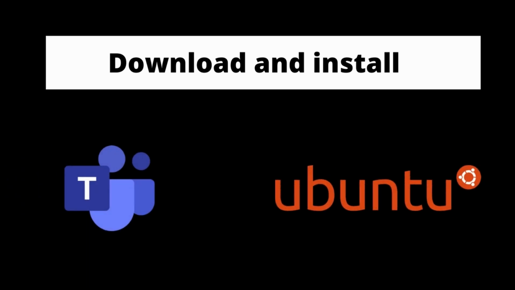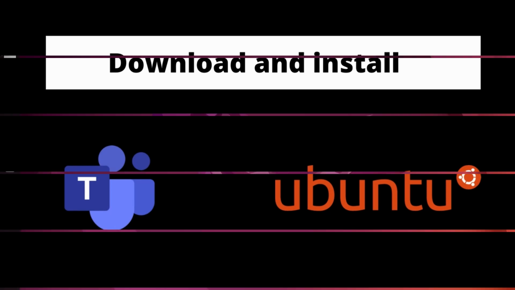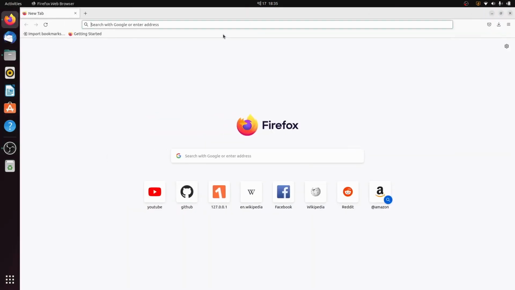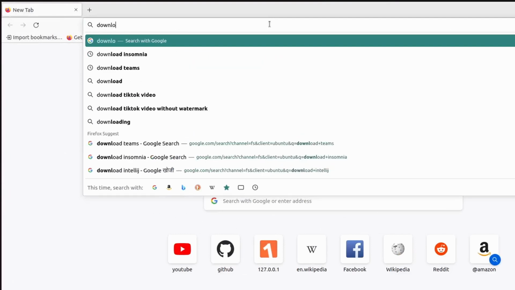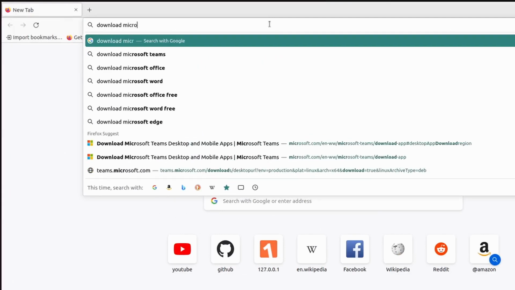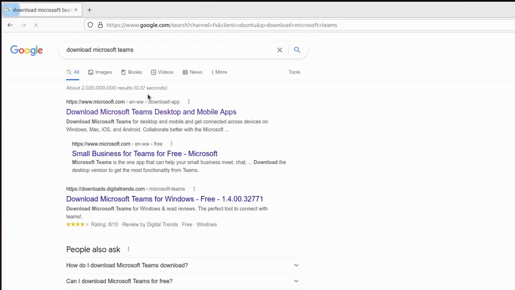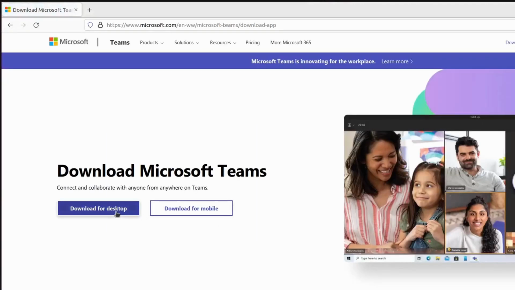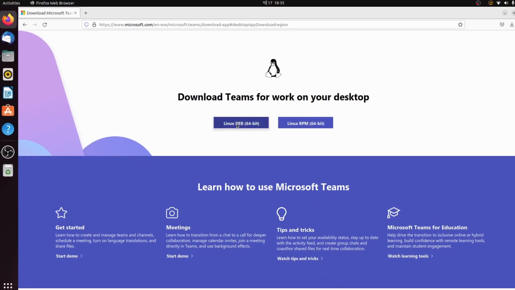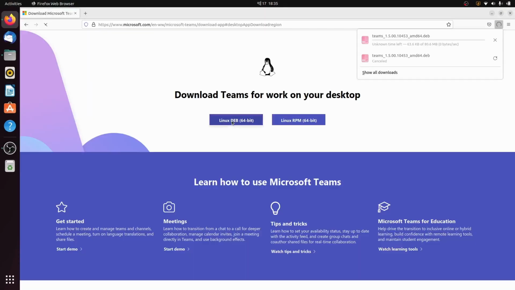So in this video I'm going to show you how you can download and install Microsoft Teams onto your Ubuntu operating system. So for that, just go to your favorite browser and search for download and just type Microsoft Teams and just go to this first link from microsoft.com. So you can see download for desktop and just click on this Linux deb. So this should start downloading the Debian file.